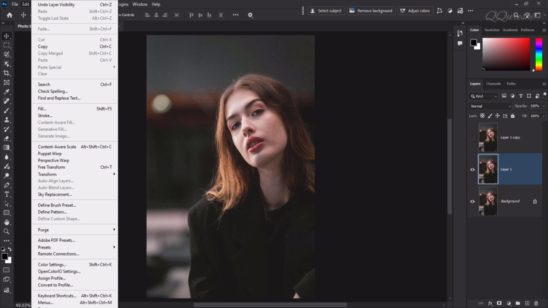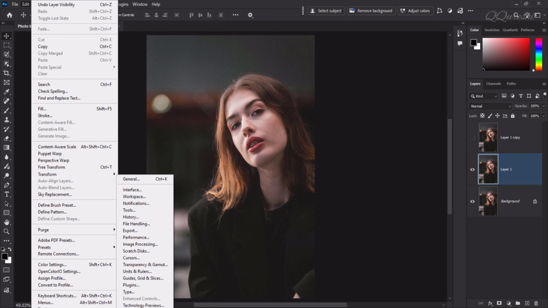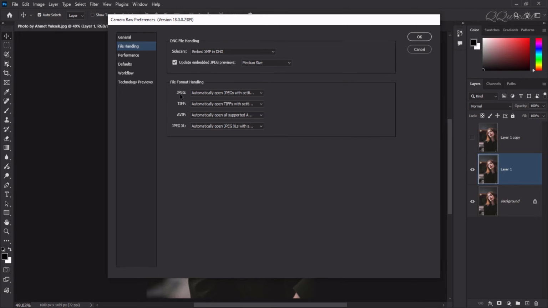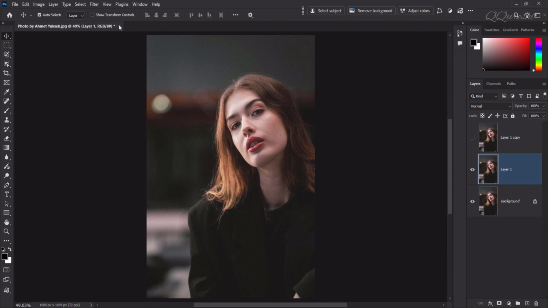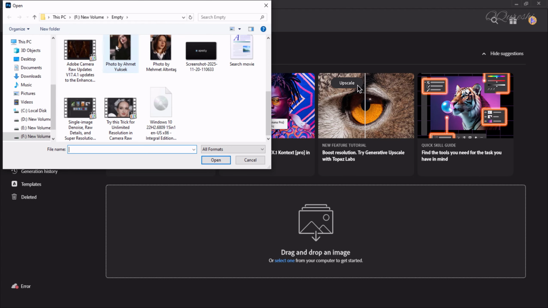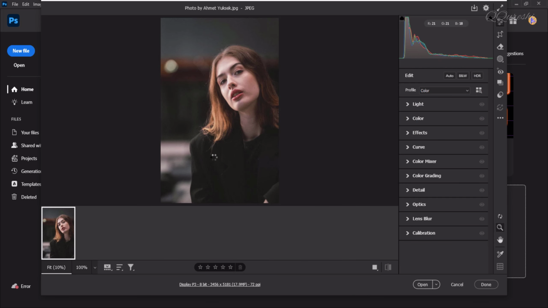Go to Edit, Preferences, then click on Camera Raw. This will open the Camera Raw Preferences. Select File Handling, and suppose our image is in JPEG format. Here we have to select Automatically Open All Supported JPEGs, and click on OK. Now, we will close this image and open it again. This image will now directly open in the Camera Raw filter.